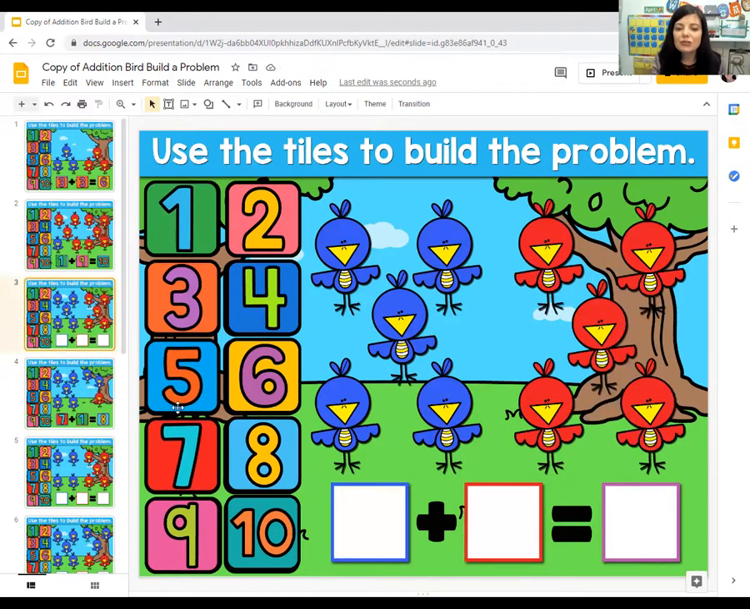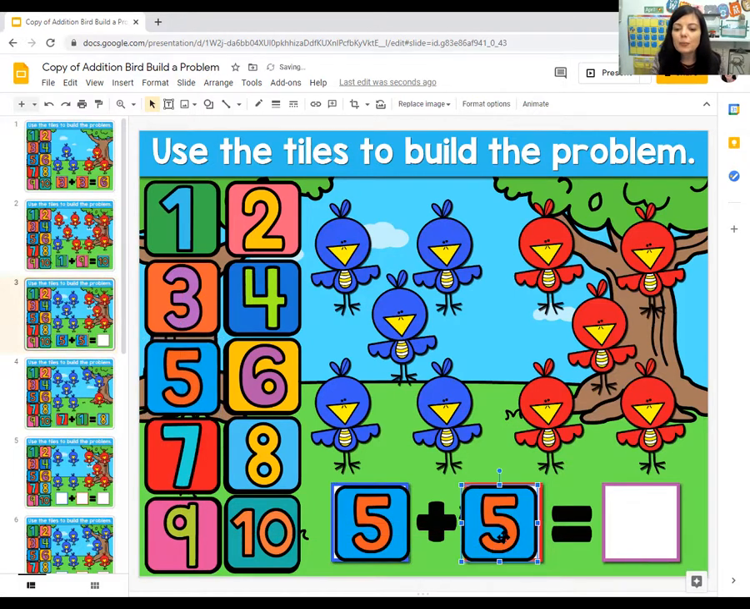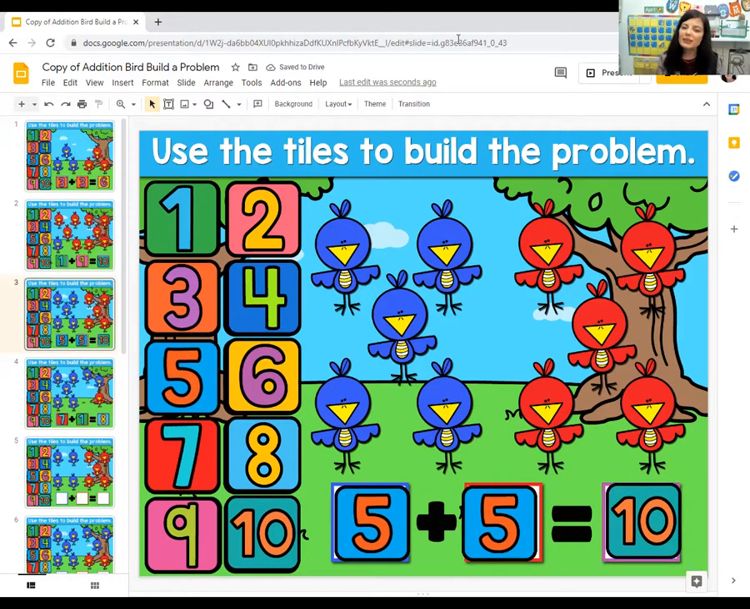How many bluebirds can you see? 1, 2, 3, 4, 5. How many red birds can you see? 1, 2, 3, 4, 5. How many birds all together can you see? 1, 2, 3, 4, 5, 6, 7, 8, 9, 10. 5 bluebirds plus 5 red birds equals 10 all together. Well, you did a great job building problems in math today using birds.